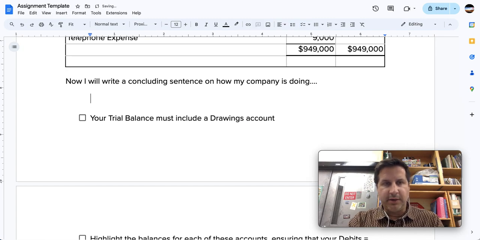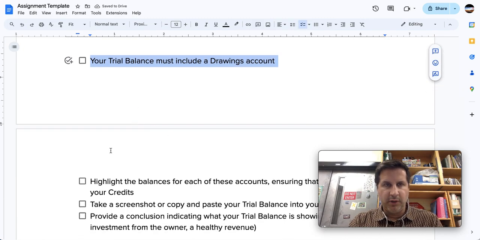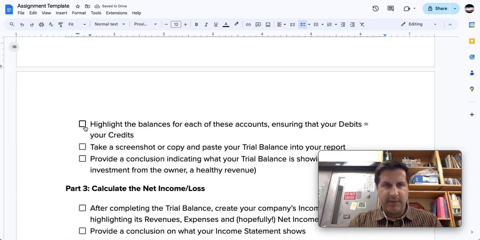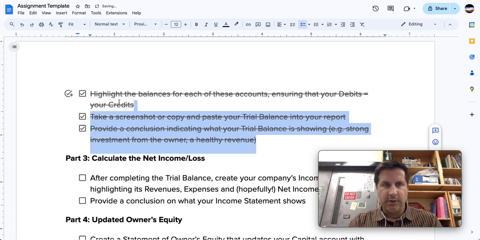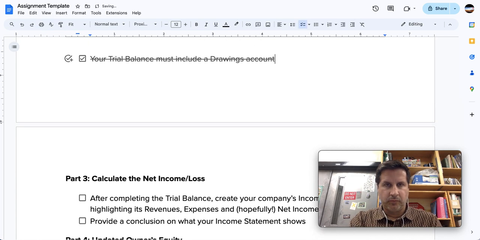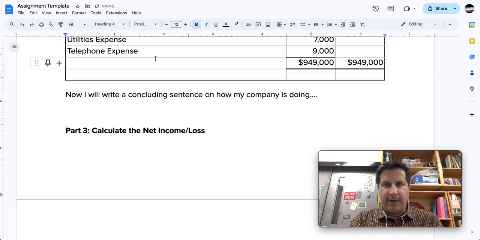So now I think you're getting the point of what it is that I'm looking for. Okay, so I included a drawings account. My debits equal my credits. I've pasted it in, and I've provided a conclusion. Wonderful. So I've completed that. And I'm going to stop it there because I think you get the point of what we would do.